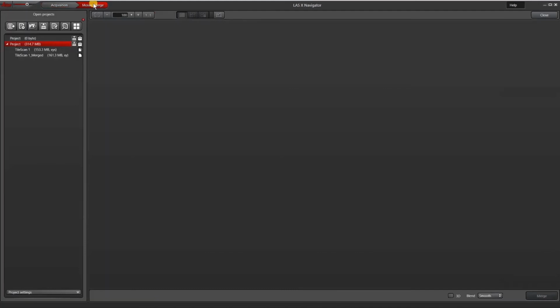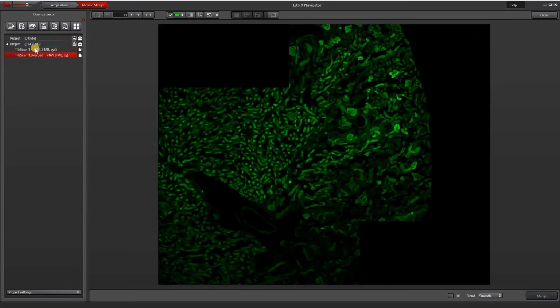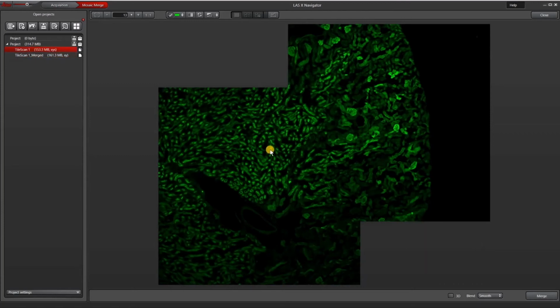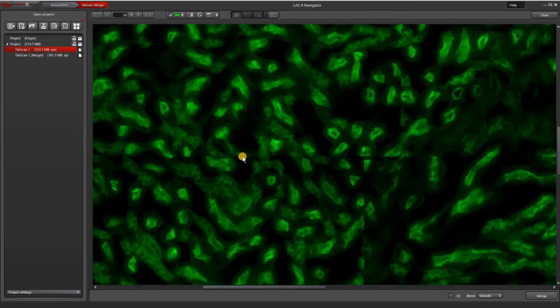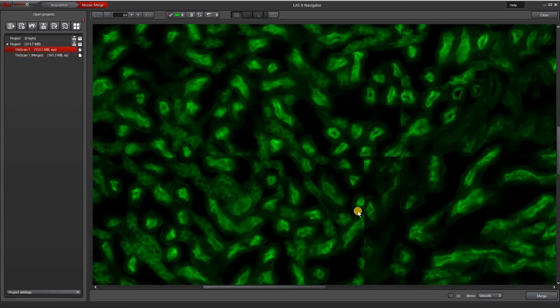So now let's go over to our Mosaic Merge window to look at our project. So this is our tile scan, this is the raw data, and this is the merge data. So just to double check the stitching, I always like to go in to look at the boundary and then toggle back and forth between the raw and the stitched and see that the stitching did a really excellent job at merging the area seamlessly. You can't tell at all where that boundary was. If you would like to stitch these things manually, you can always go back to your raw data and choose a different method of stitching.